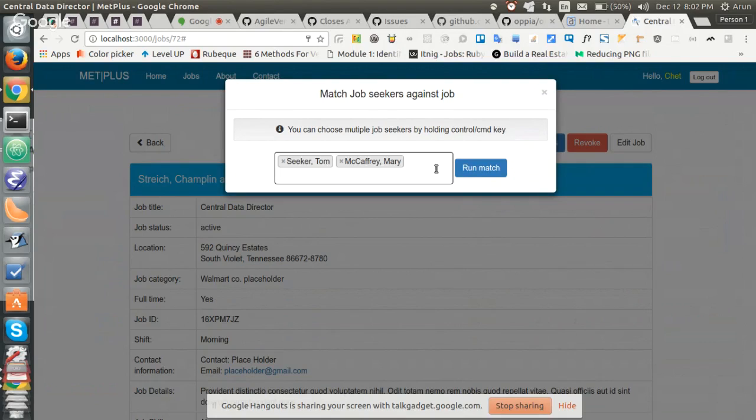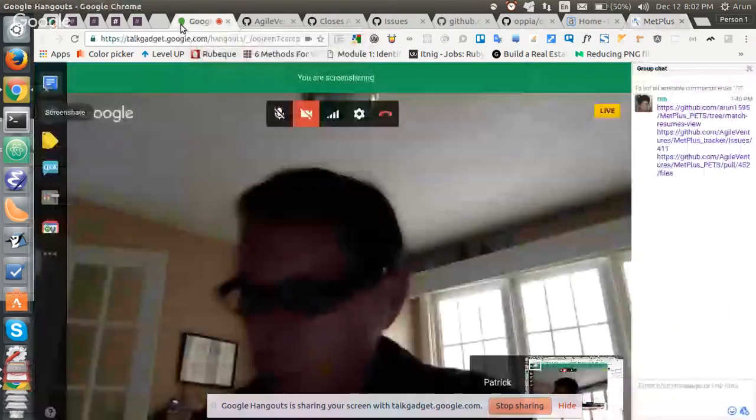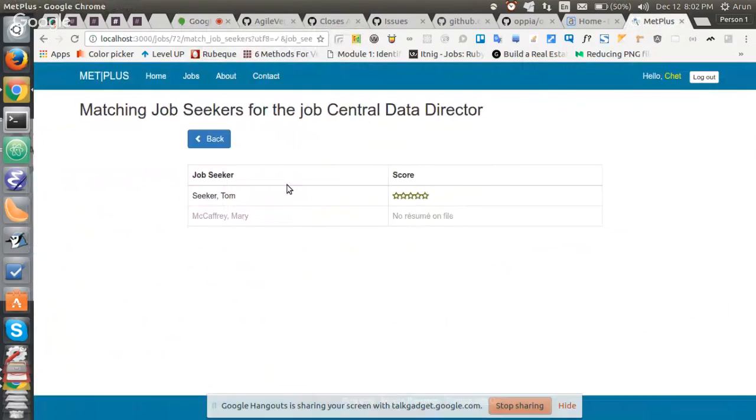And once I run this match, I should probably be showing them a modal which asks for confirmation. Sorry, you do want to show them a modal because I don't know how long it's going to take to talk to the cruncher and for the cruncher to return. So every time we do that, we should. Yeah, I'll add it. This view shows the score of the job seeker against the job.